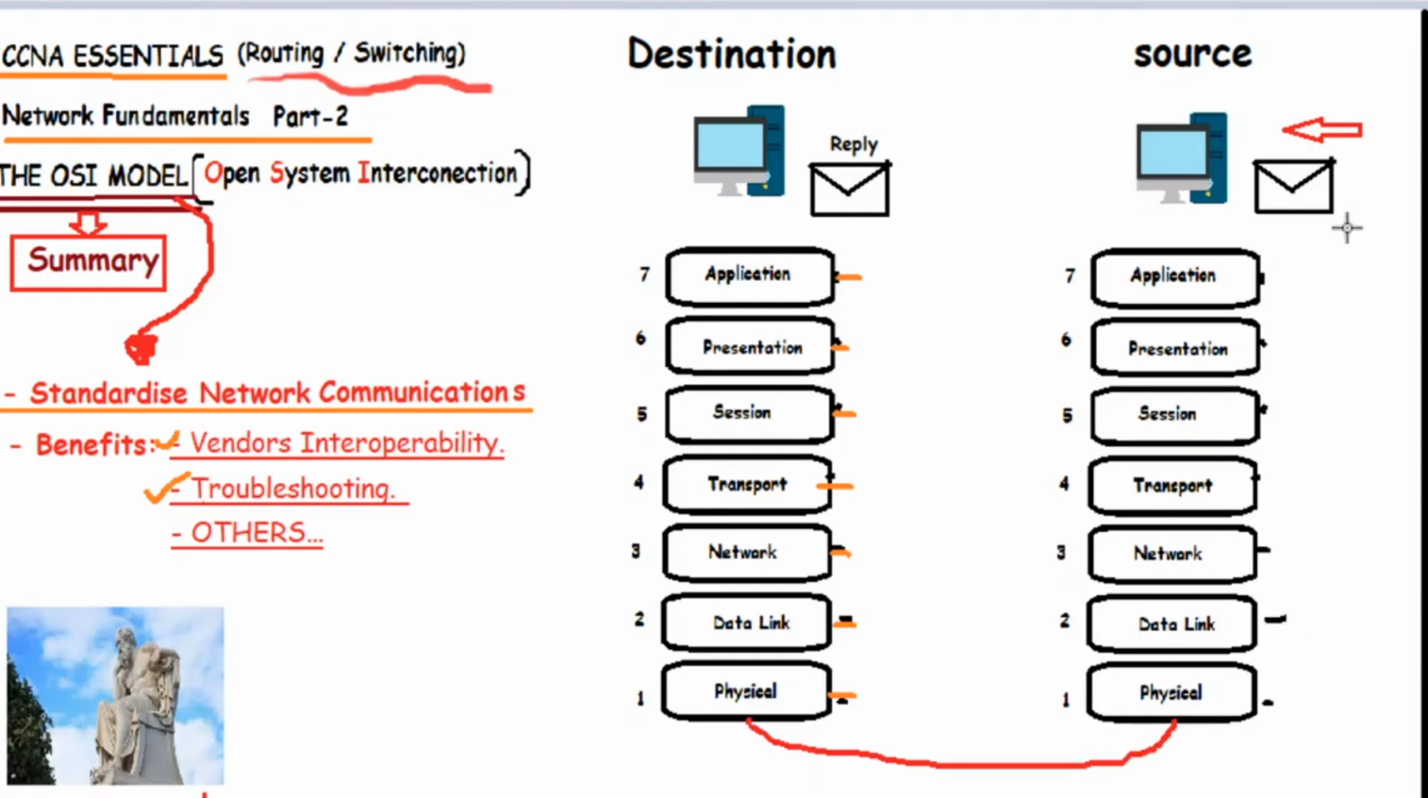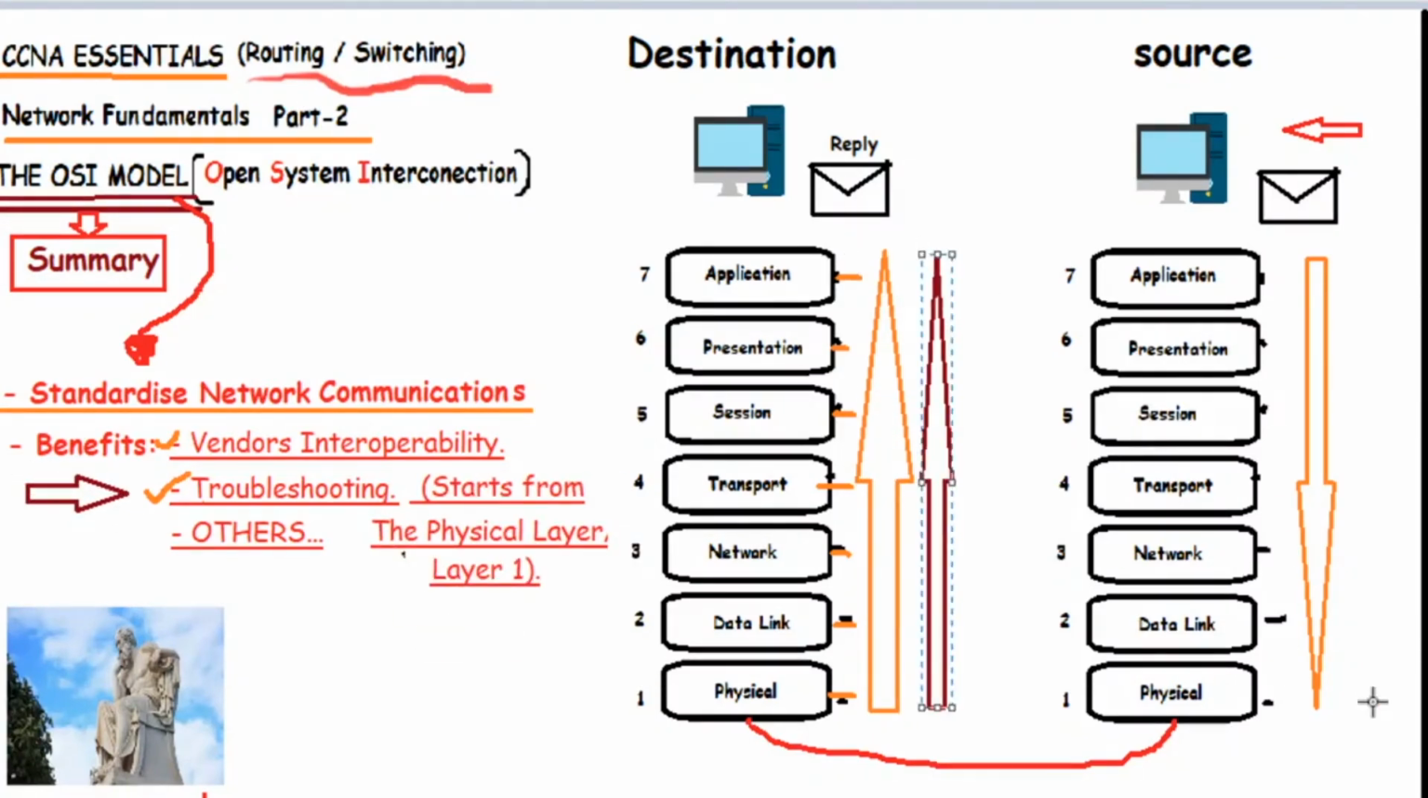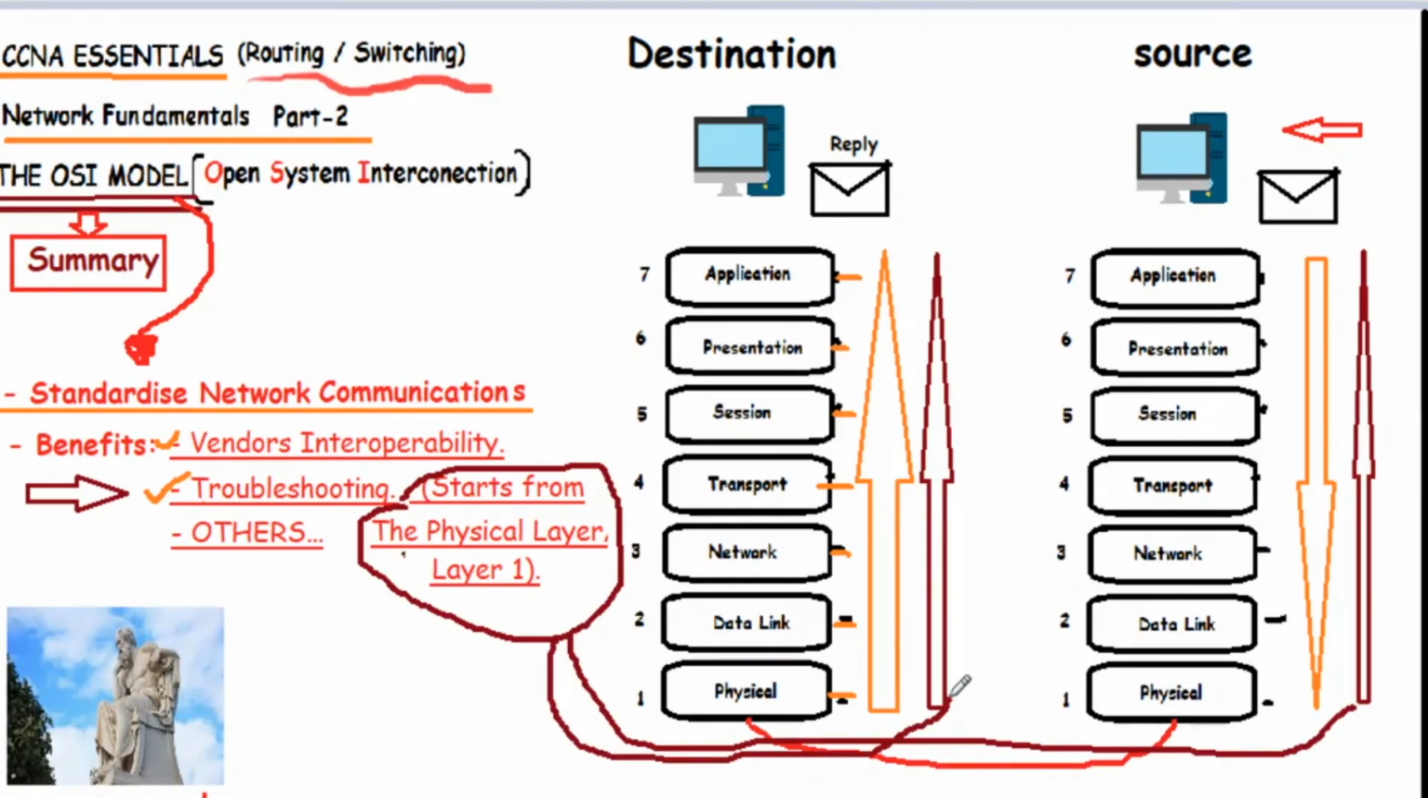Communication typically starts from the top layer all the way to the bottom, and then from the bottom to the top at the destination. If we encounter a problem, troubleshooting starts from the bottom layer all the way to the top on the source and destination. This is just an introduction to the OSI model.